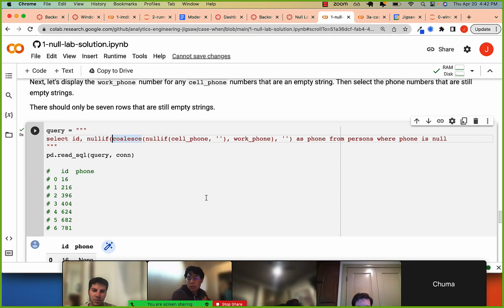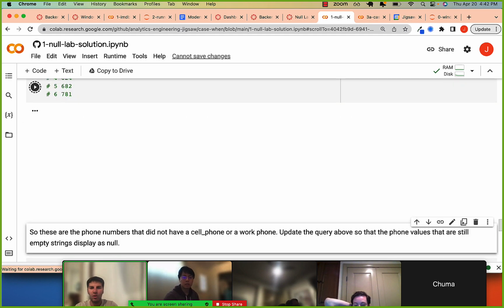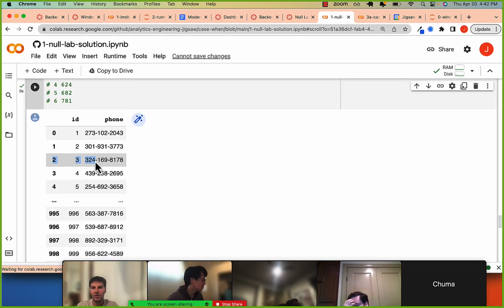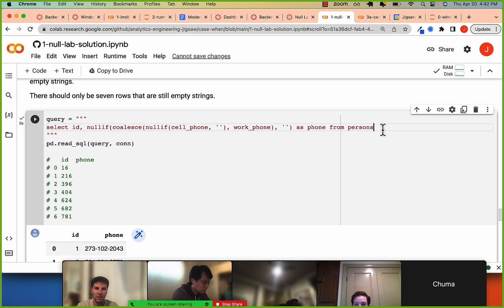So I feel like the where clause is redundant if the nullif function is already saying, if this value is an empty string, convert it to null. But you still need to say where persons is equal to the empty string? Well, it's where the phone is null. If I don't have the where clause, it will display all the data, right? But if I just want to see, did I properly convert it, show me the rows where now this is null.